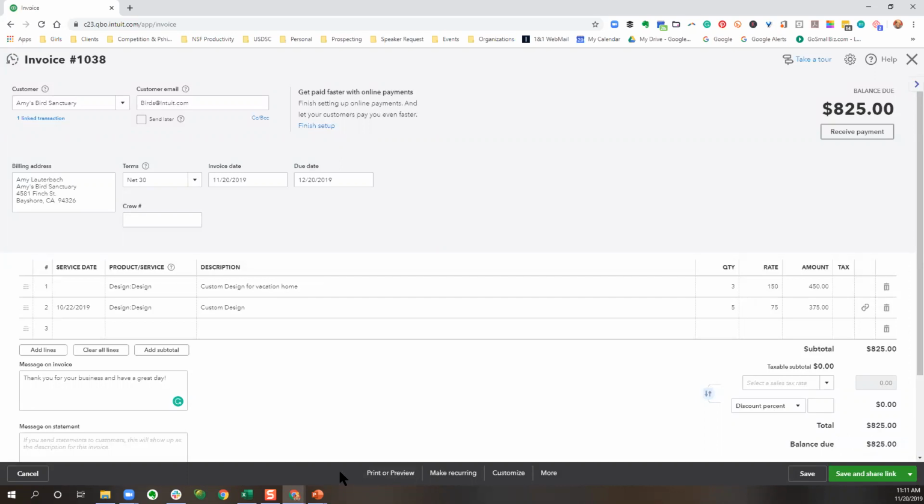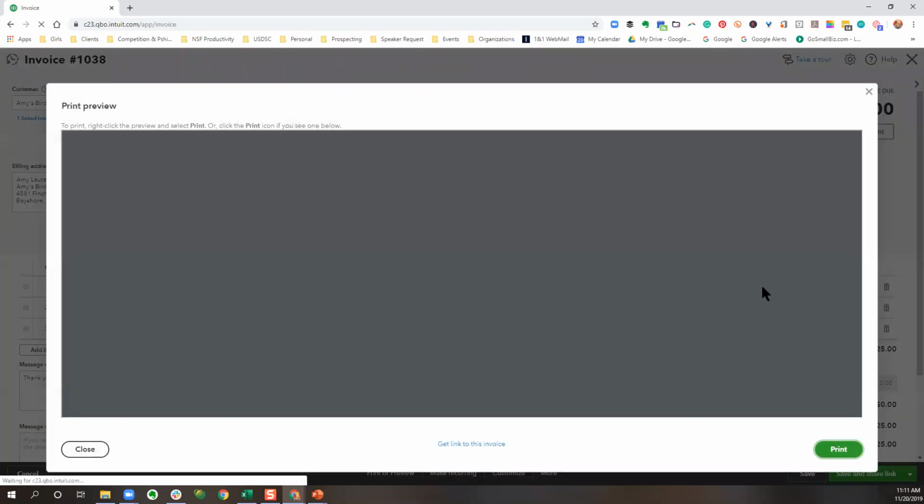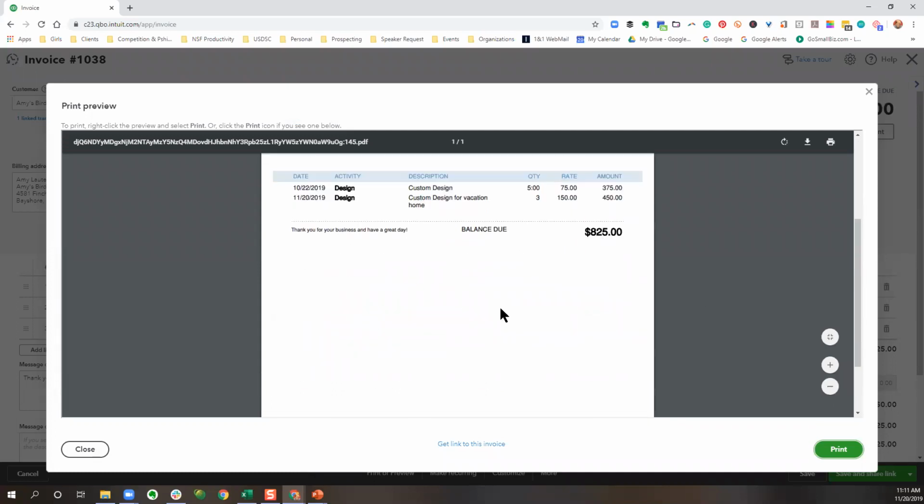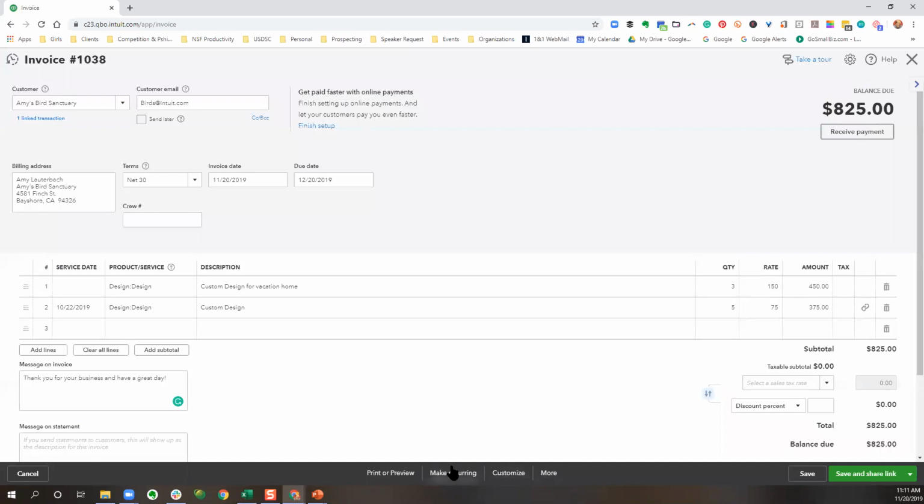The bottom also has options to print and preview. So if you want to see what it looks like before you email it, click print or preview, click that option, and then it shows you a preview of what that invoice looks like. So if you want to see it before it actually goes out the door, you can do that. Or if you need to print it because you're going to snail mail it, then you can do that as well. Don't snail mail. Email, more efficient.